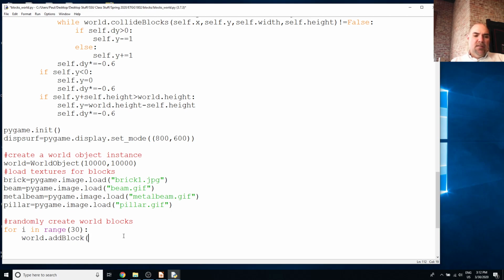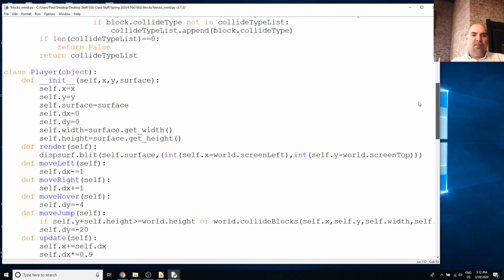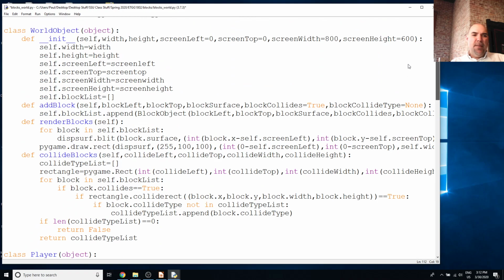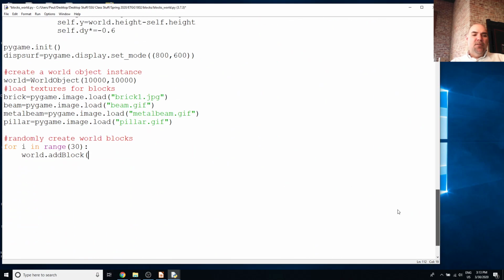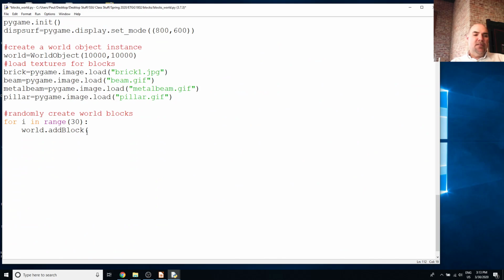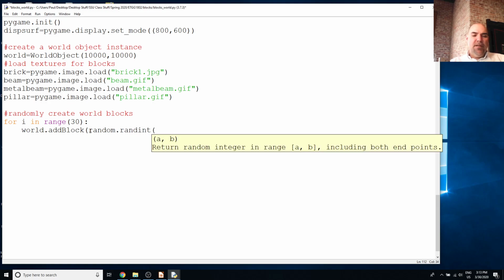And we did 30 of world.addBlock. And as a reminder how addBlock works, let's scroll up and take a look at that. So this is our world object. addBlock, we pass in the left, the top, or the X and the Y, and then the surface, and then whether it collides or not. So in our case, the left here, I'm going to make that a random number. So here I'll just say random.randint, and I give it a range here.